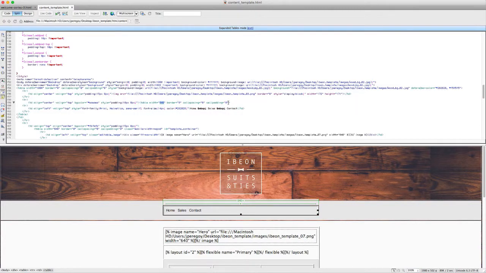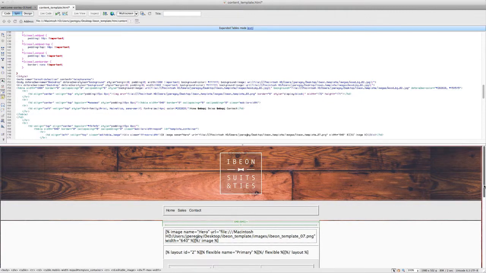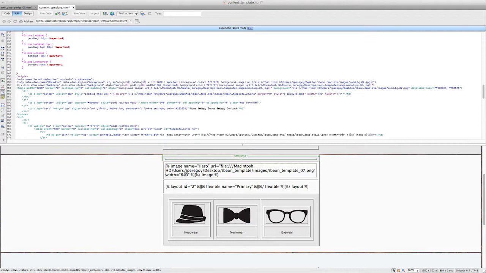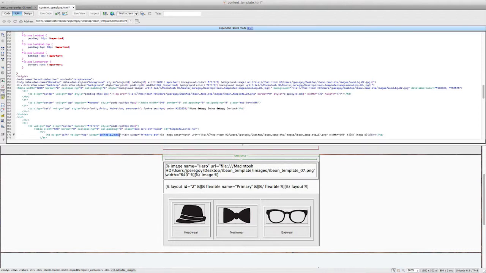To make the navigation table fluid and mobile, we simply add the class MobileWidth to the table declaration. This calls the CSS class defined in the media query located in the head of the document. The editable image class previously applied will scale our hero image.